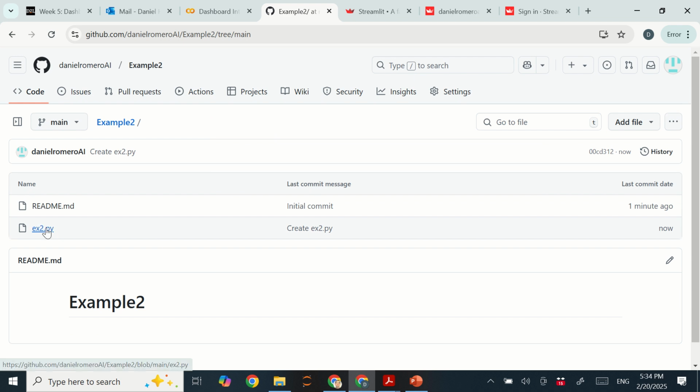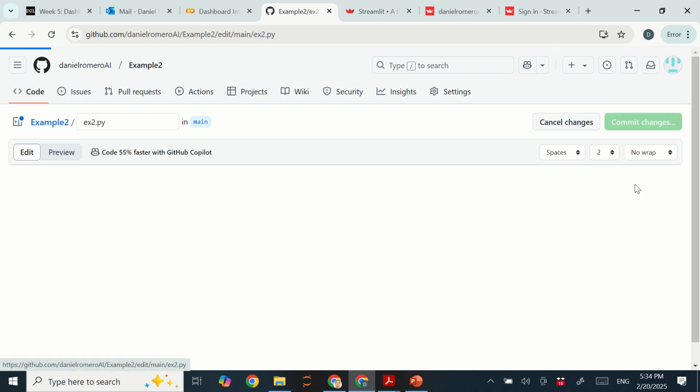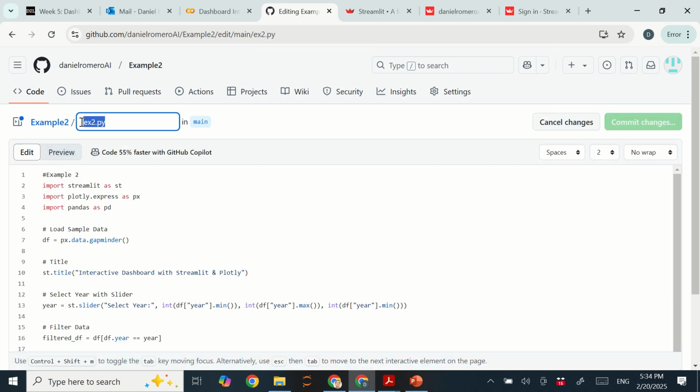Now it's not the end of the world. If for some reason you forget to add the .py, you just go back and you edit the file. And when you edit the file, you will be able to change the name. That's it.